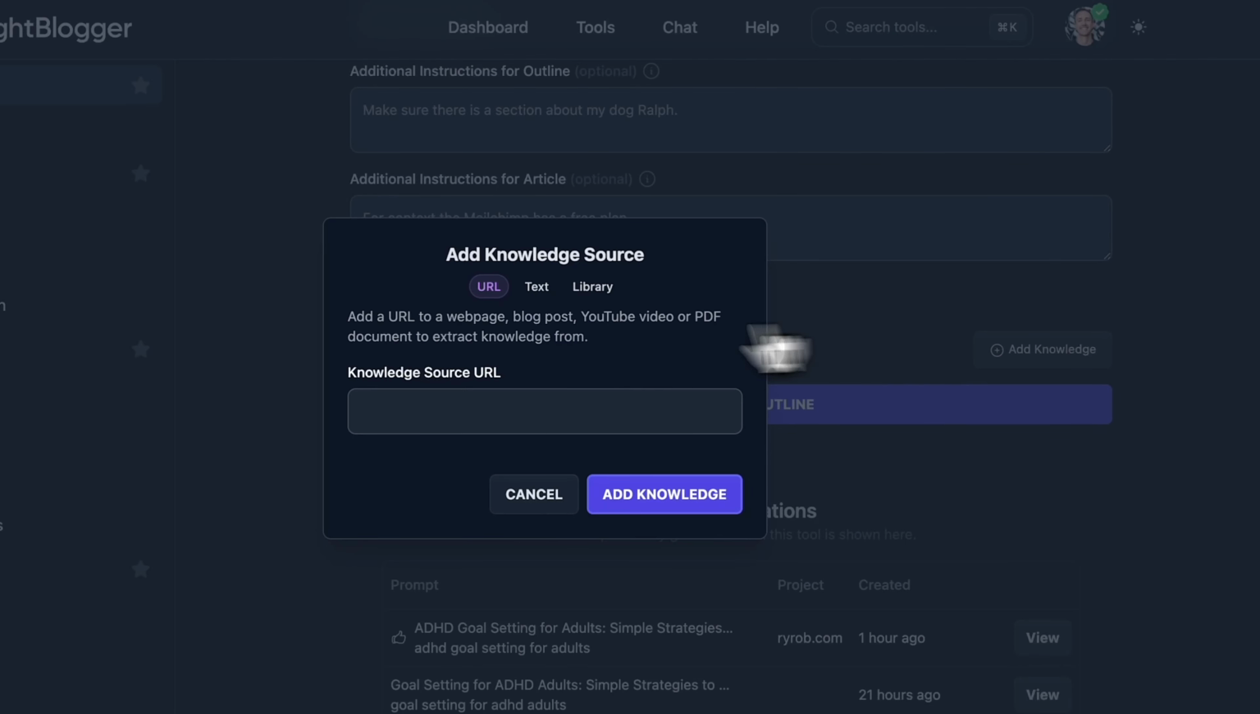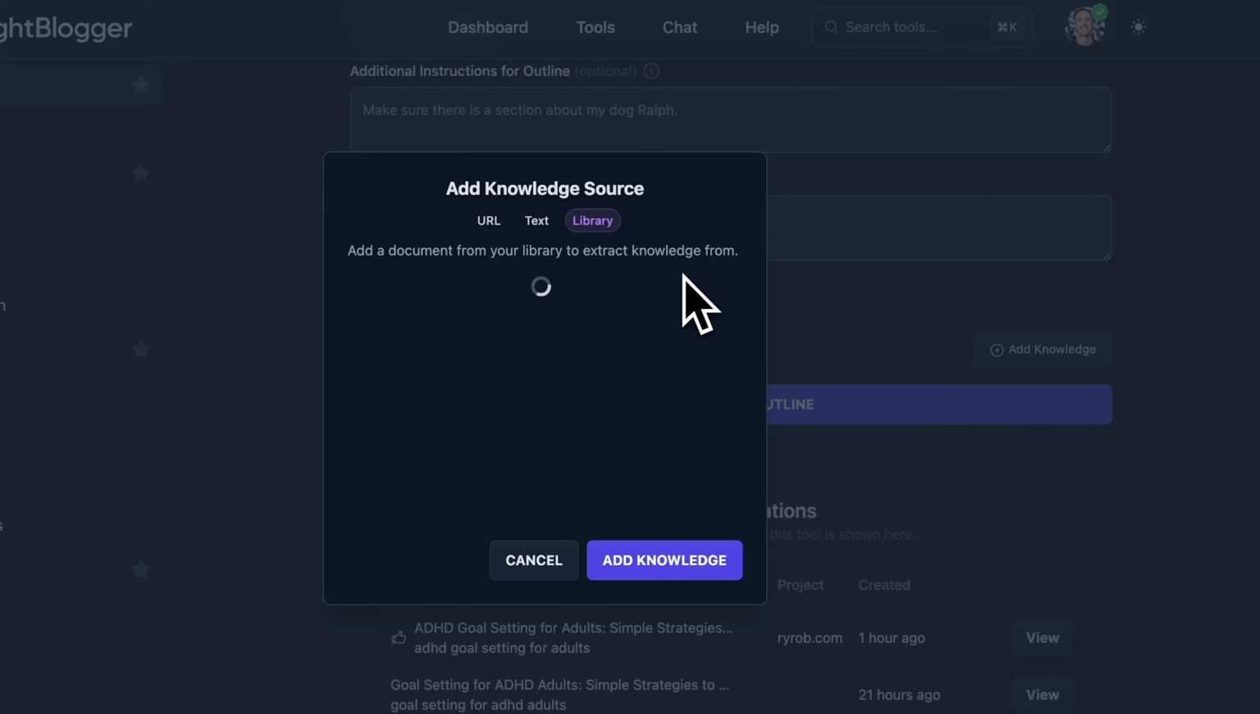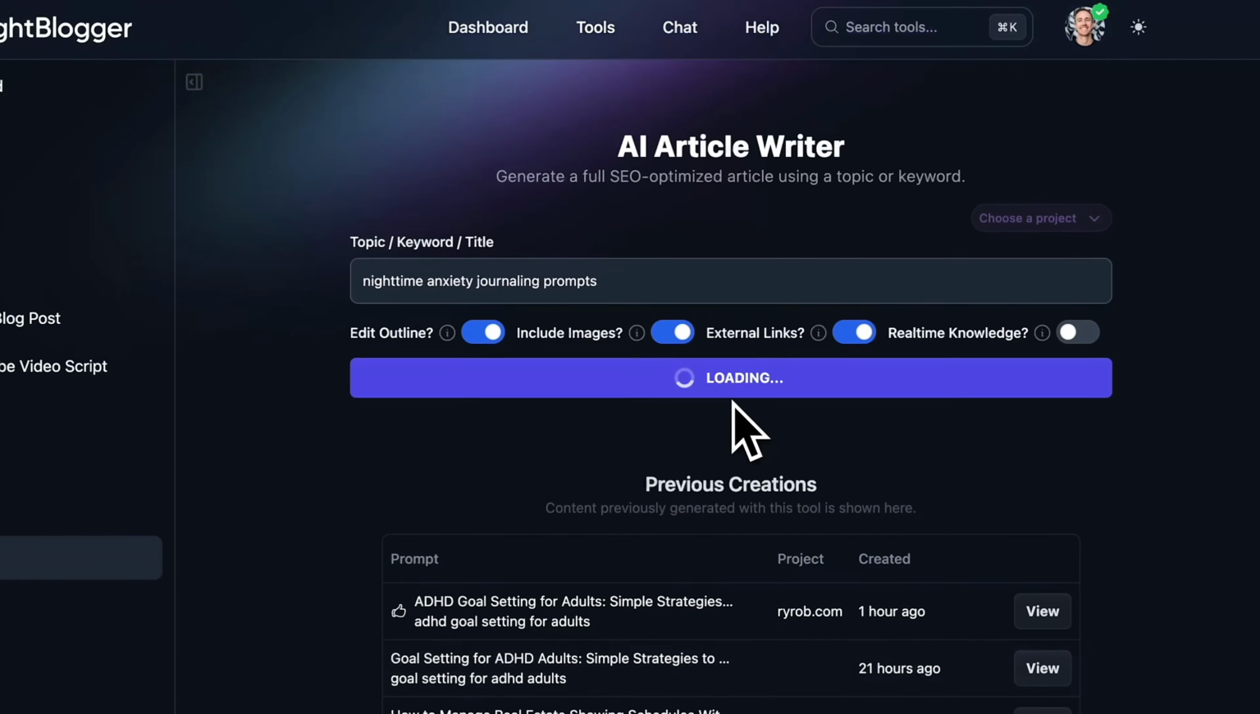So if you've written about something related to this topic, maybe how to deal with stress, anxiety, somewhere on your site or in a PDF, a book that you've written, that's where you can hit this add knowledge button and then add some relevant sources or paste it in right here. And then you can even pull from your library of related knowledge if you have stuff already in here. But for the sake of this example, let's go ahead and just generate our outline.